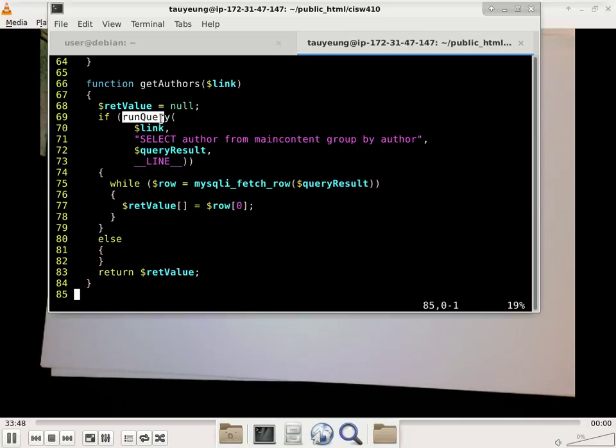Here we have a function called runQuery. I haven't explained that one yet, but I can explain it later on. So runQuery requires four pieces of information, and this can be handy. You might want to copy this runQuery into your own scripts, because I find it really helpful. Link is whatever mysqli_connect returns.